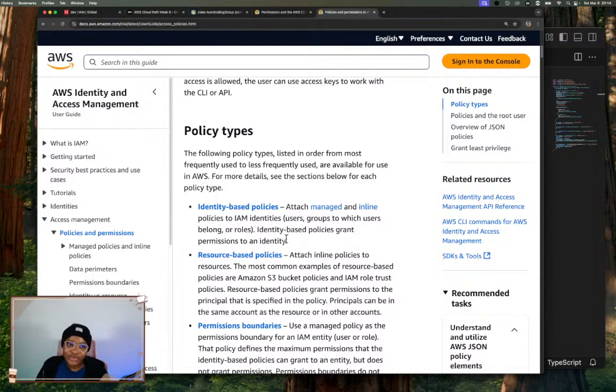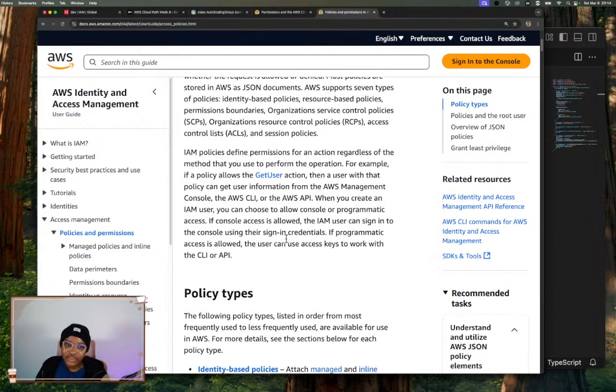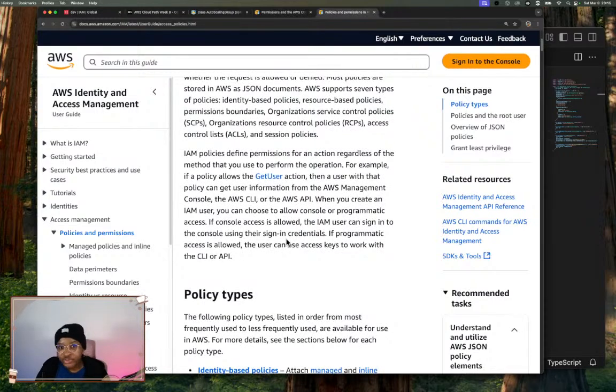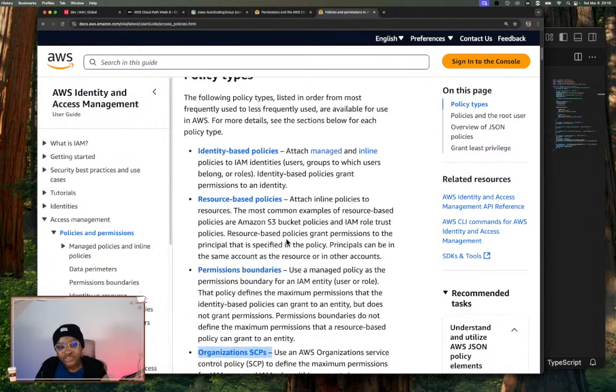Now that brings us to this topic of policy types. I mentioned in the beginning that there are a lot of policy types. You don't need to learn everything, but at least you should know these two: the identity-based policies and the resource-based policies. Now, identity-based policies, you attach them to users, groups, or roles. These are IAM identities. Users, groups, or roles.